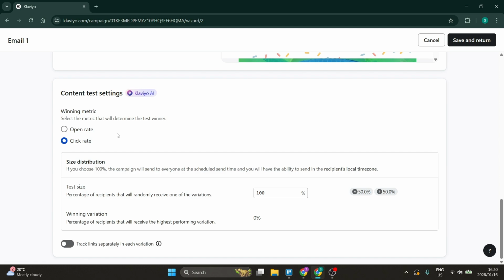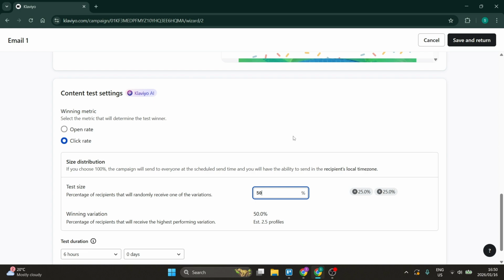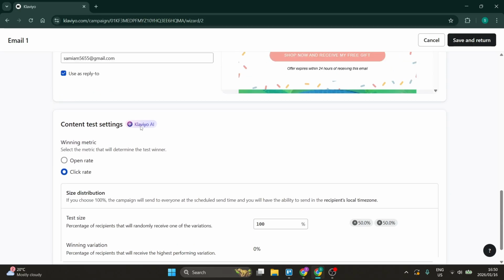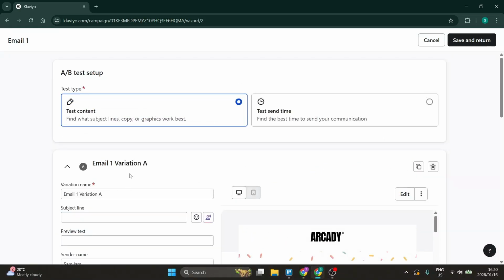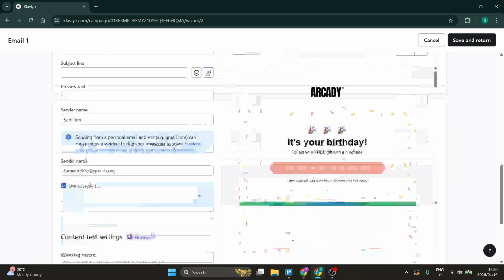Here you want to know what you're actually testing and if you're getting the results that you want. So winning metrics, is it an open rate or a click rate? If it's an open rate, you will see over here you can check and change the parameters as well as the click rate. So size distribution, all right? So if you choose 100% of the campaign will be sent to everyone at the scheduled time, and you'll have the ability to send this into the recipient's local time zone. So if you want to really do an A/B testing here, you're going to have to do a 50-50, all right? So this means if you're doing 100%, 50% of your audience will receive email variation 1 and the other 50 will receive email variation 2.